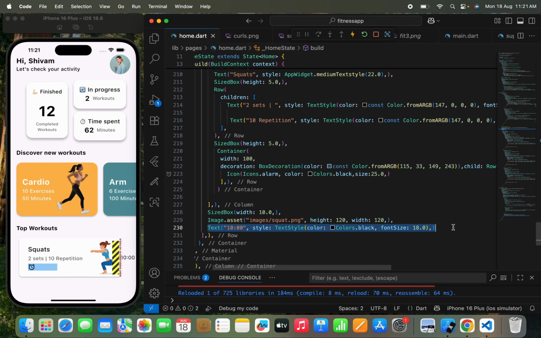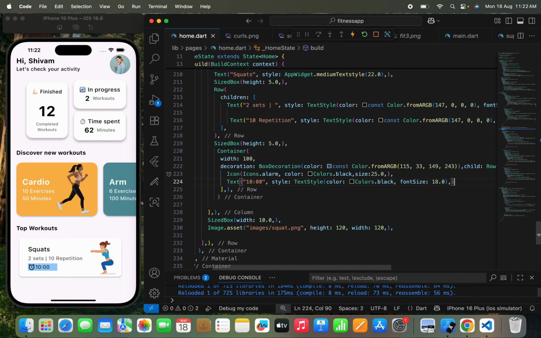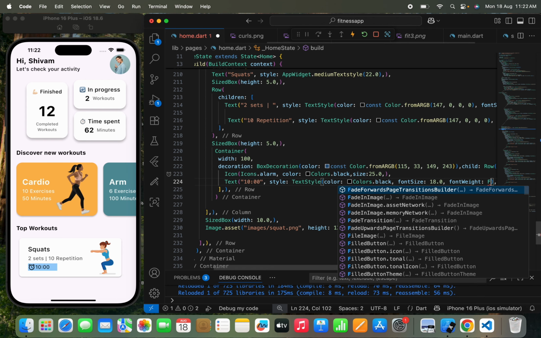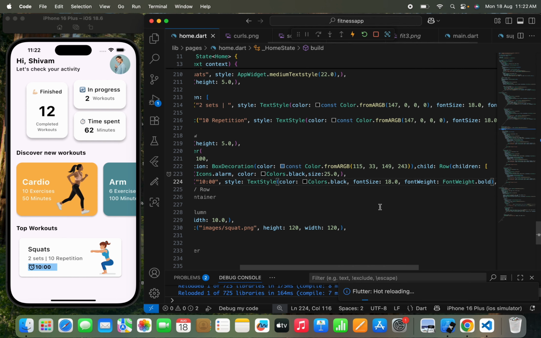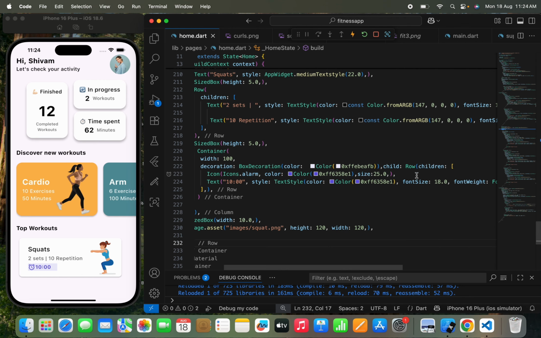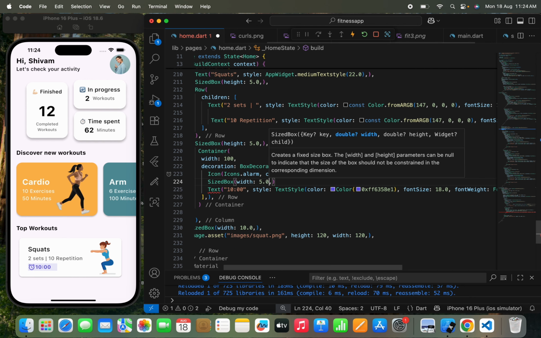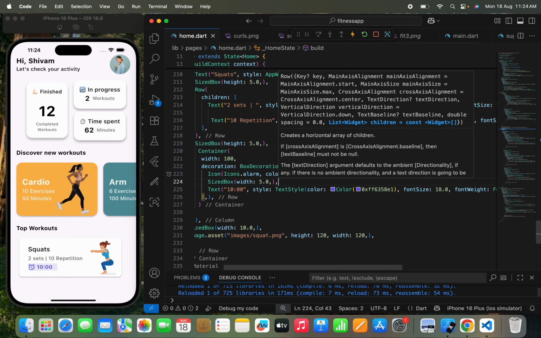Okay, so here I'll cut it from here and paste it over here. Yeah, so something like this. Now here we pass fontWeight, and we'll keep FontWeight.bold. Yeah, so this is what we have done. I've just changed the color, and I think this color looks really great. And now I just need to pass a size box. We'll pass a width of 5.0, which will be enough. Yeah, so this is what we have done.